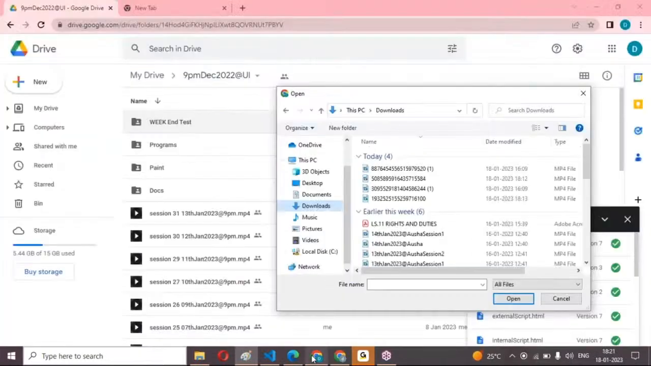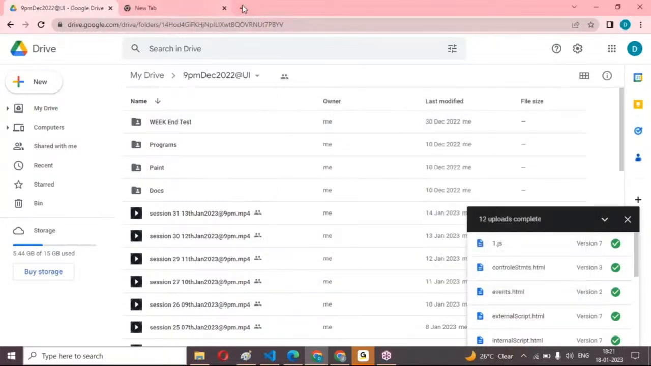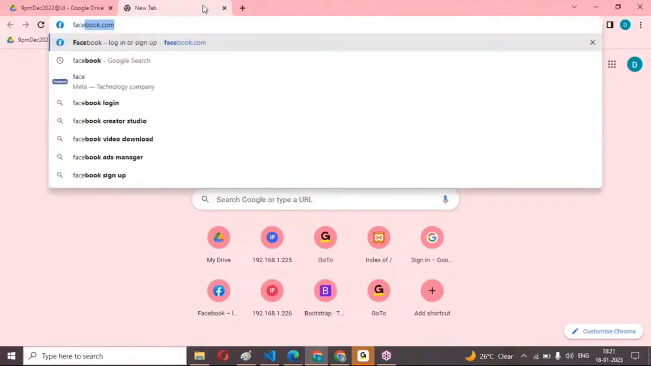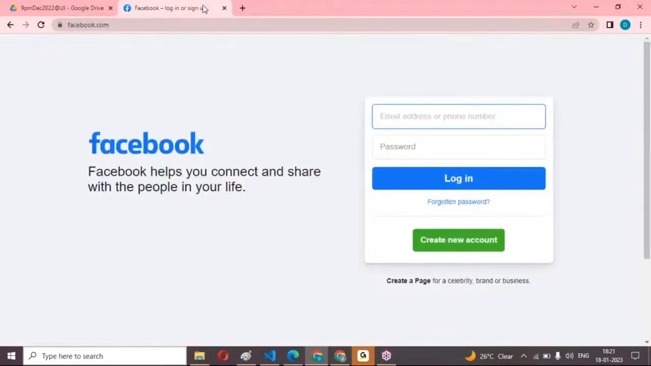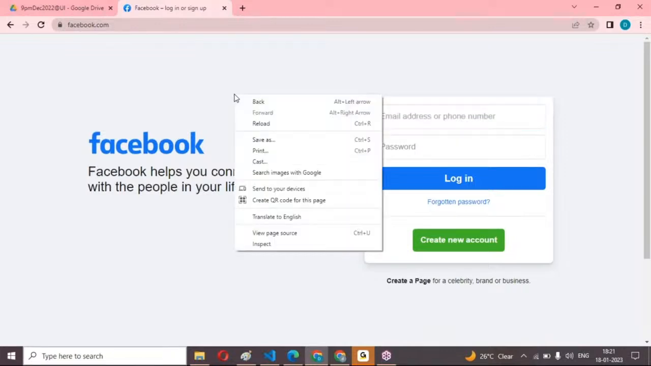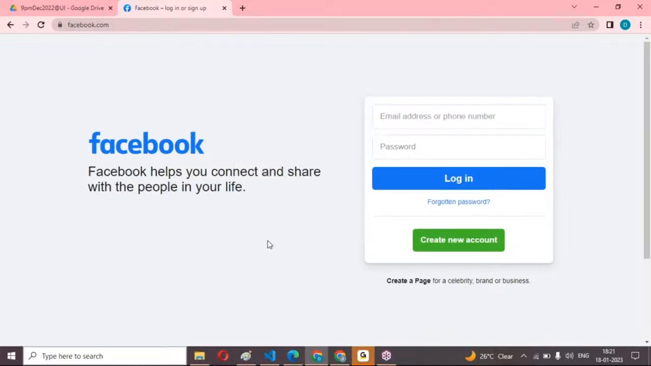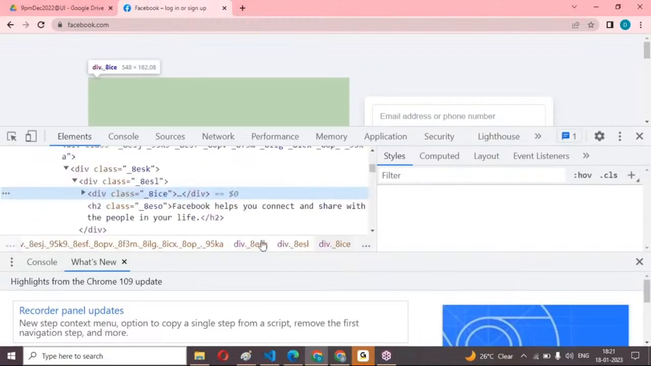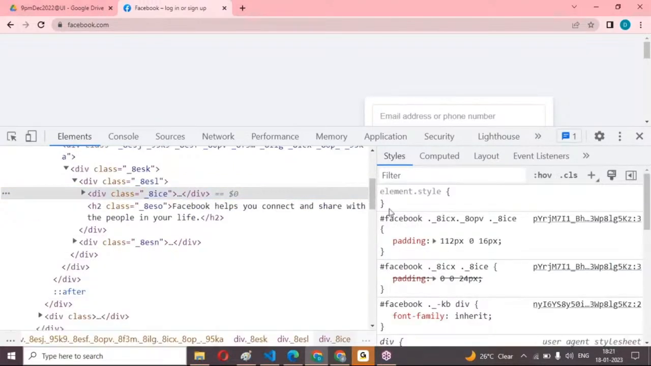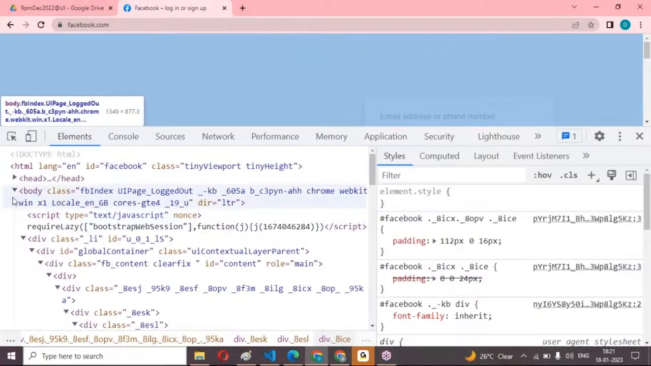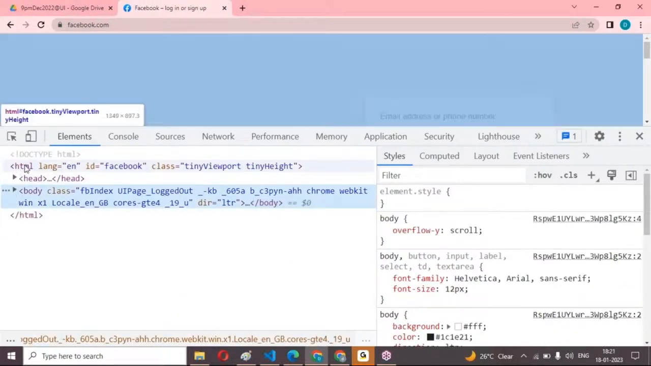Suppose you check facebook.com. Facebook is one web page, and it is using server programming as a PHP program. If I enter any URL, whatever page you can see is one UI page. When you right click on this UI page and inspect element, you can see the application's HTML coding. The total HTML coding you can see here: doc type, HTML, head and body.